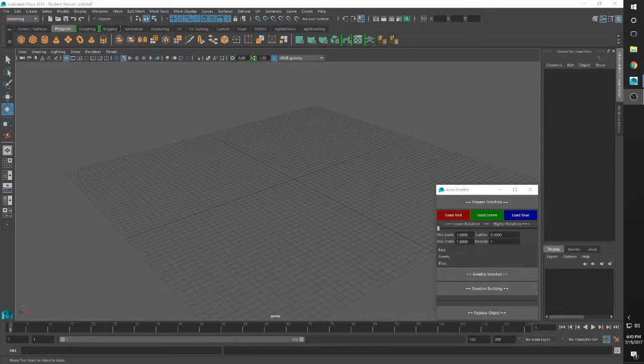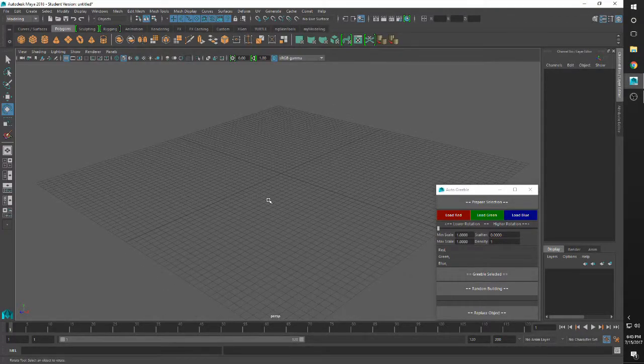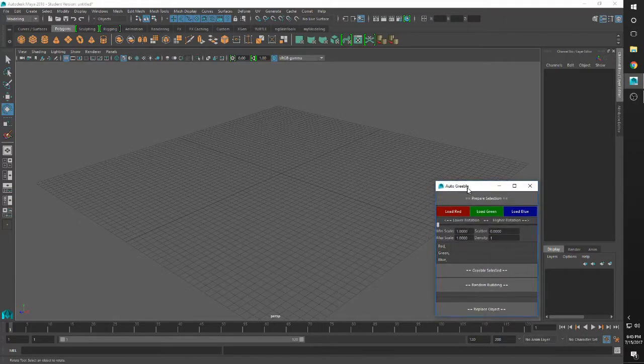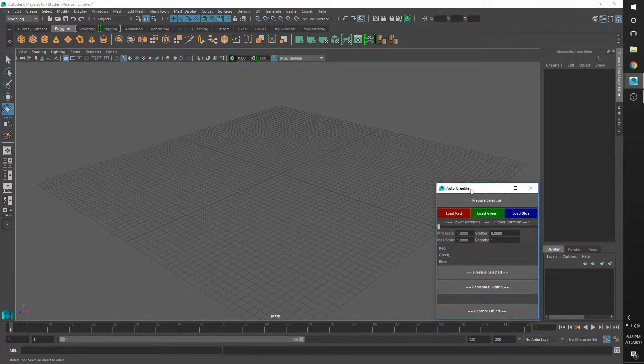So check out this awesome script that I made. It's called an auto Greeble script. And what a Greeble does is that for an object, for every single vertex point on the object, there's going to be like sub objects basically. So I'll show you what I mean.